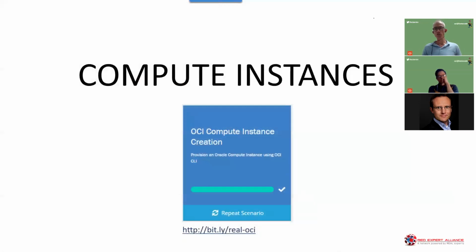And at this point, I'm going to hand over to Rolando, who's going to talk about the real services and a real scenario, compute instances. Okay, thank you, Lucas. Thank you very much for the introduction. And thank you, everyone who is here in the Zoom session.